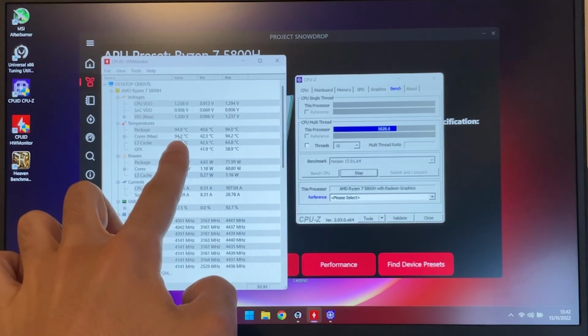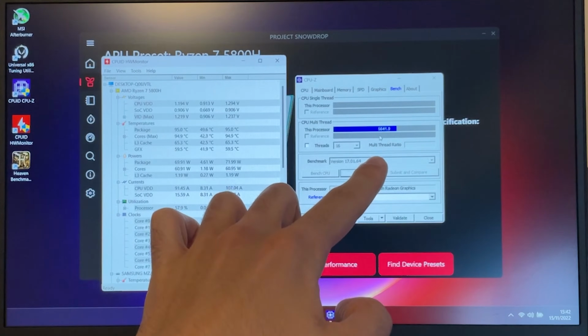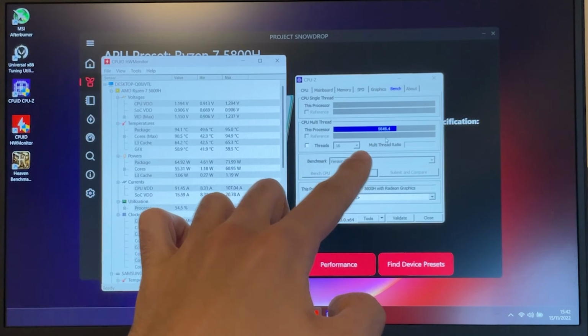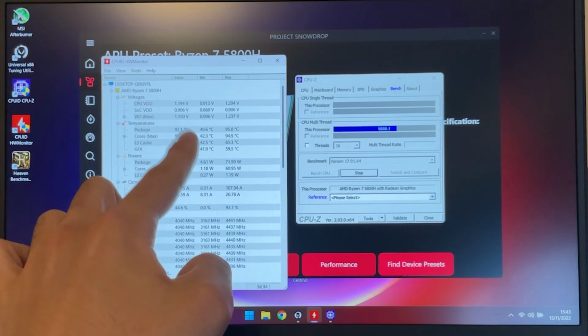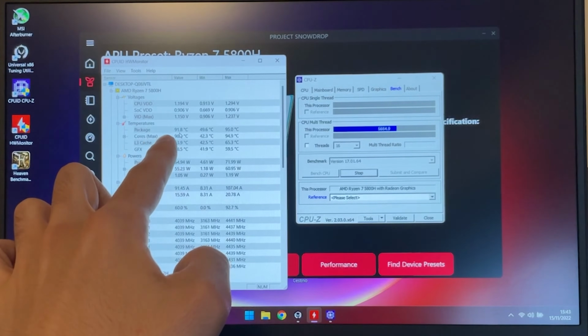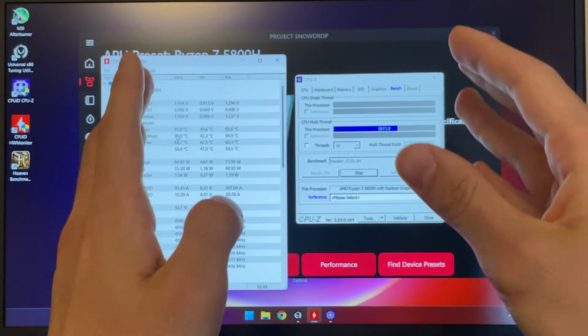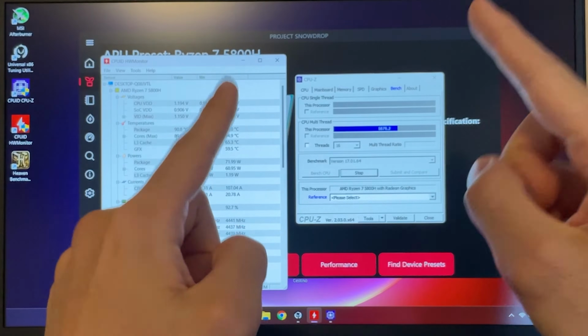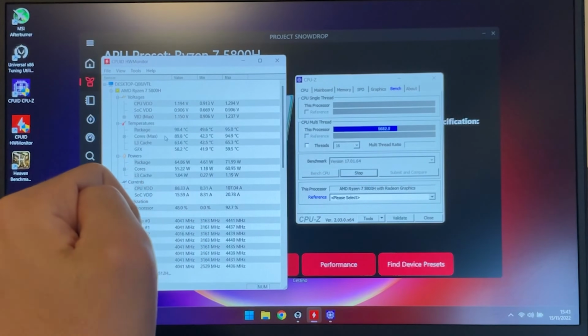As you can see, we jumped up to around 94 degrees, and our score slightly increased, but it didn't really increase. Still, as you can see, it's ramping back down. It will stabilize at around 90 degrees, and it's going to be better than stock. So if you really want the most performance ever for the CPU, hit performance. But if you're gaming, please use balanced, okay?